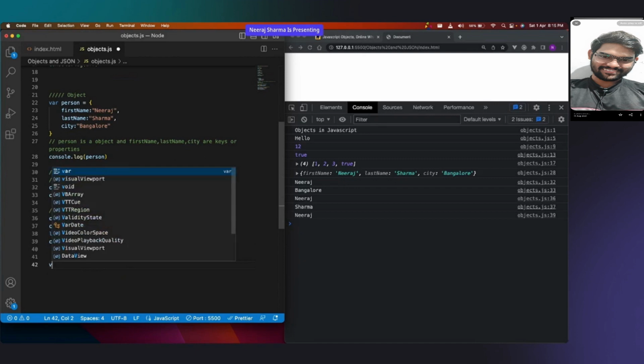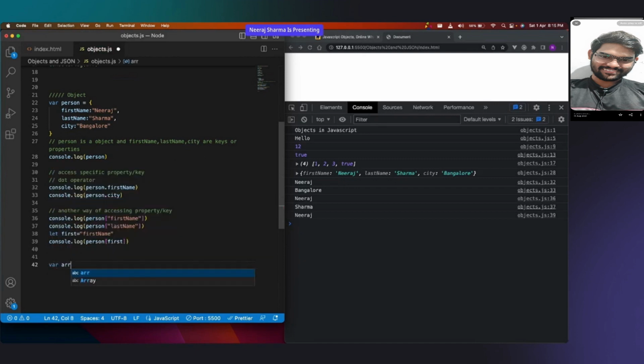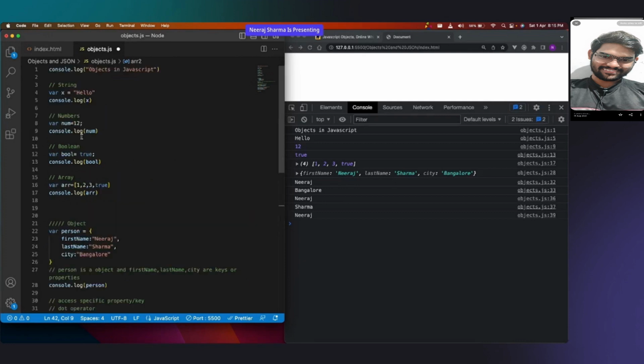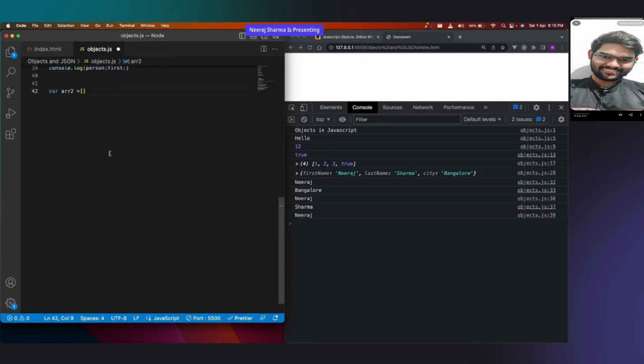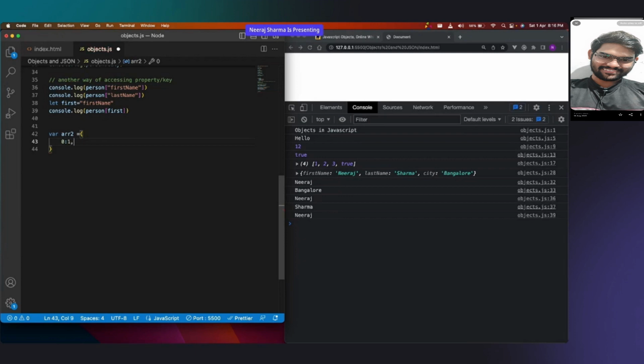You remember array? Consider if I need to create an array, say arr2 I'll call it, because I have already created one arr on the top. This one I'll create as an object. At 0 we have value 1, then at index 1 we have value 2, then index 2 we have value 3, and then on index 3 we have value 4, right? So we have created an object.